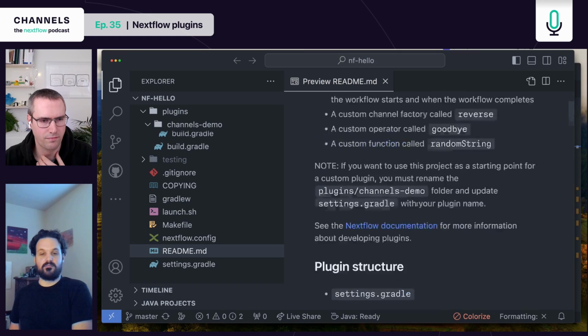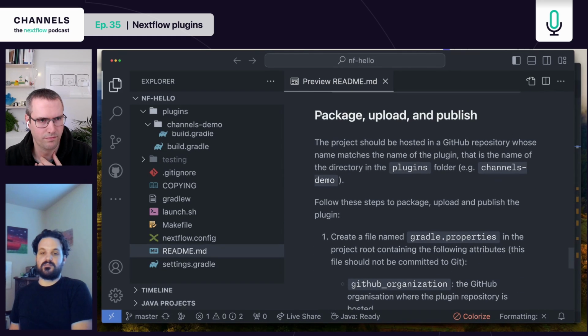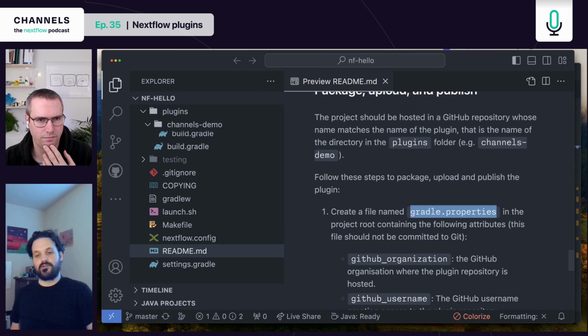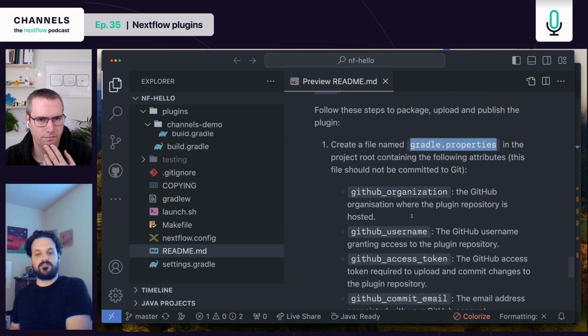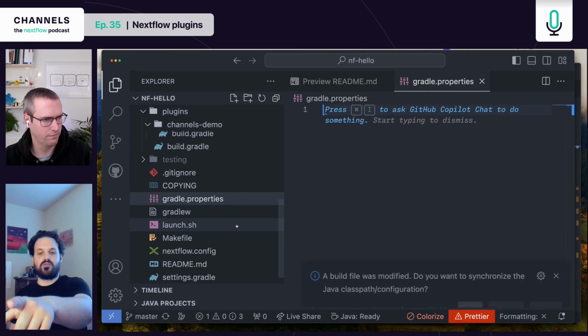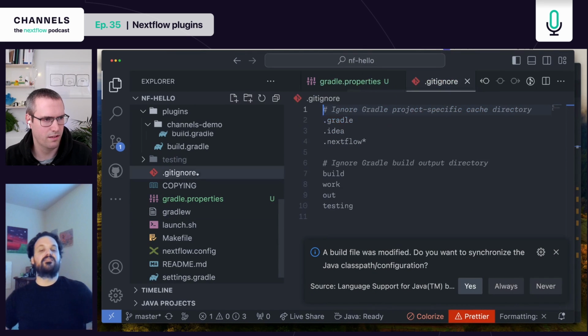And then if you go to the bottom, there's package, upload, and publish. And this has all the instructions that I'm going through, but the thing we need here is this file called gradle.properties. It basically just is a little config file that defines these 4 properties it's showing, which is needed to indicate.